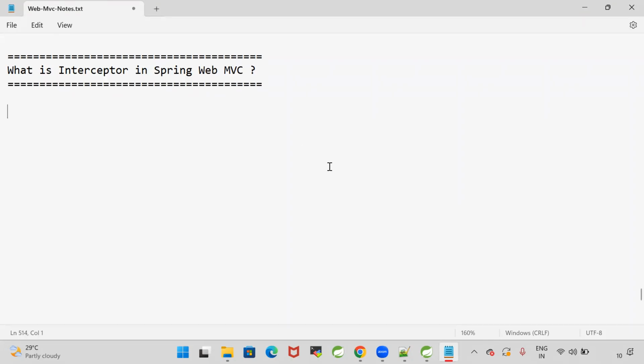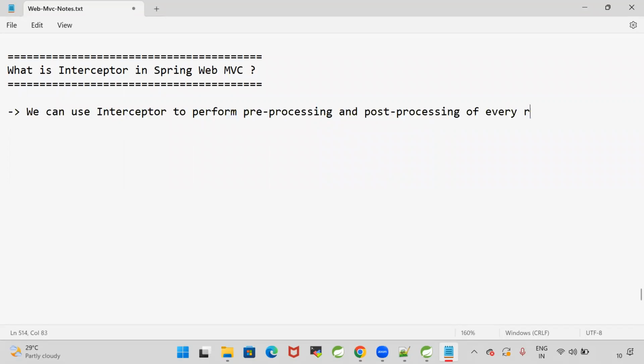Now, when we are accessing a web application, when users send a request to the web application, our web application will perform some operation with that request and it will send a response. Now, for each and every request, I want to perform some pre-processing and post-processing. So we can use interceptor to perform pre-processing and post-processing of every request.